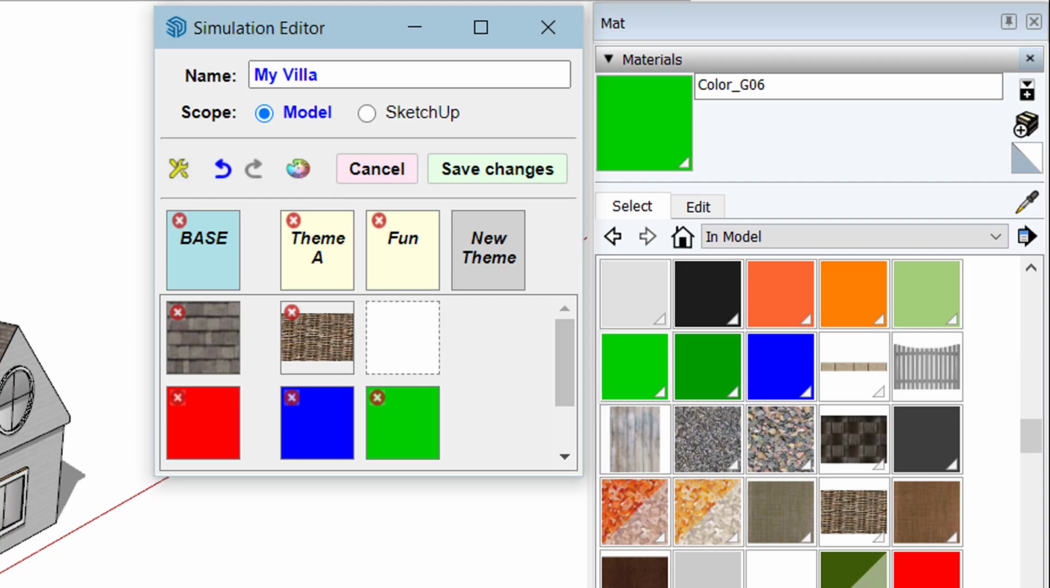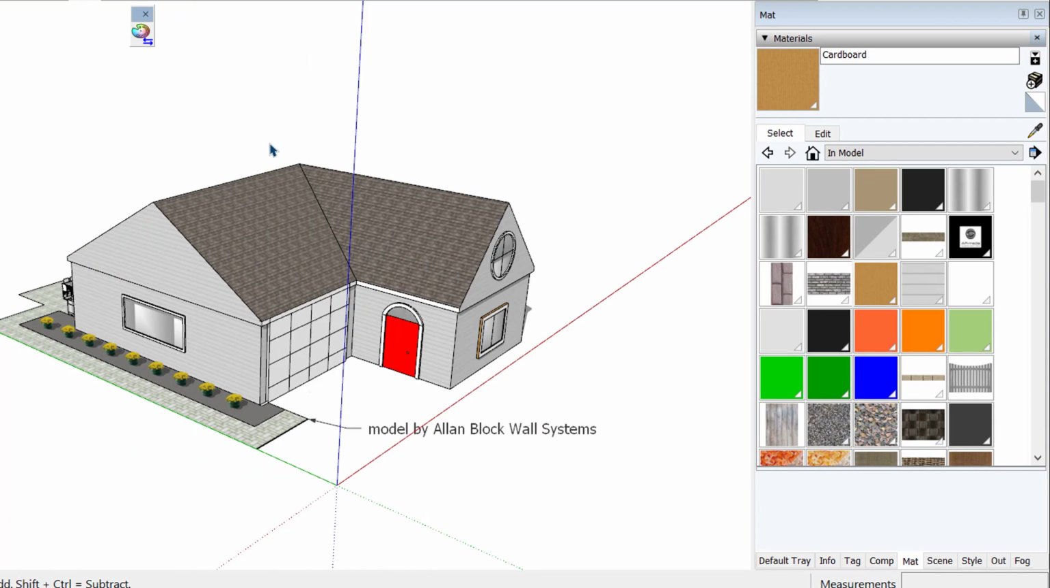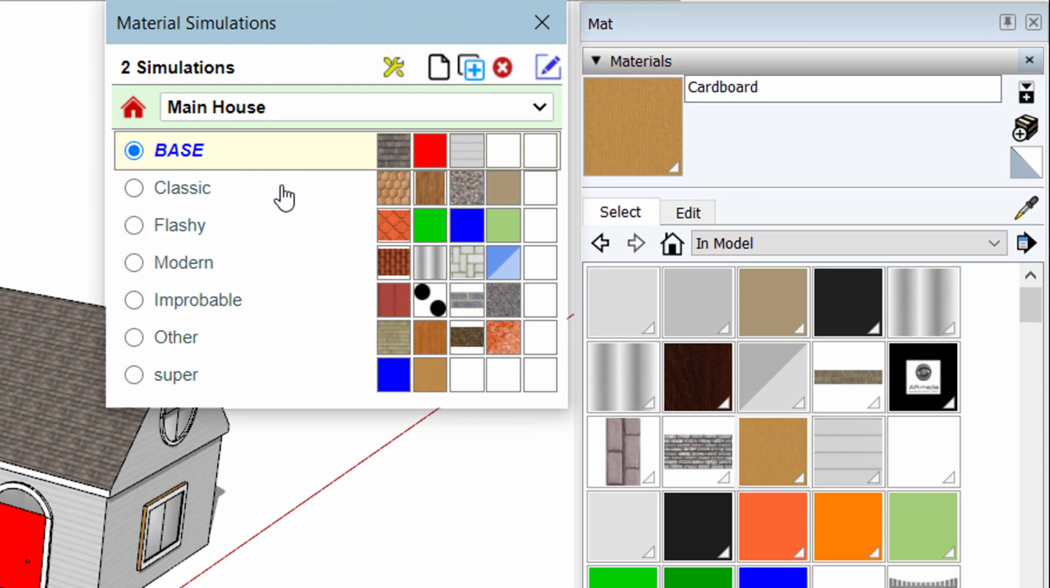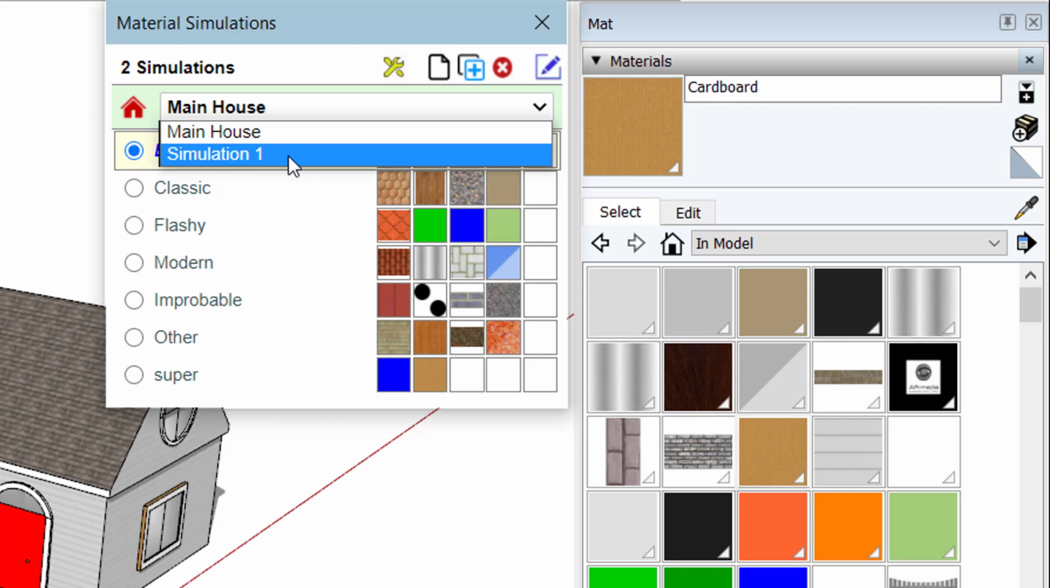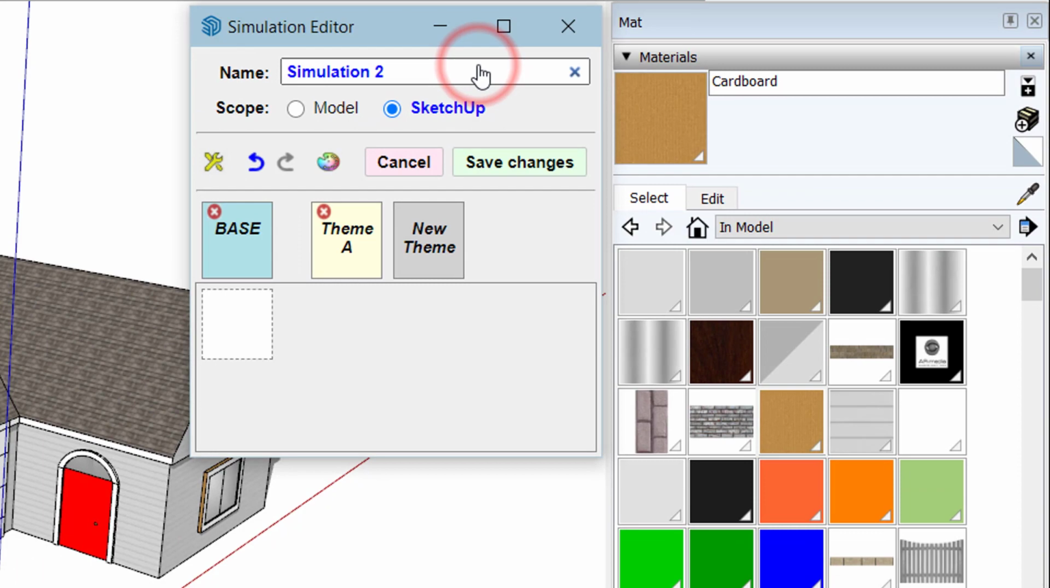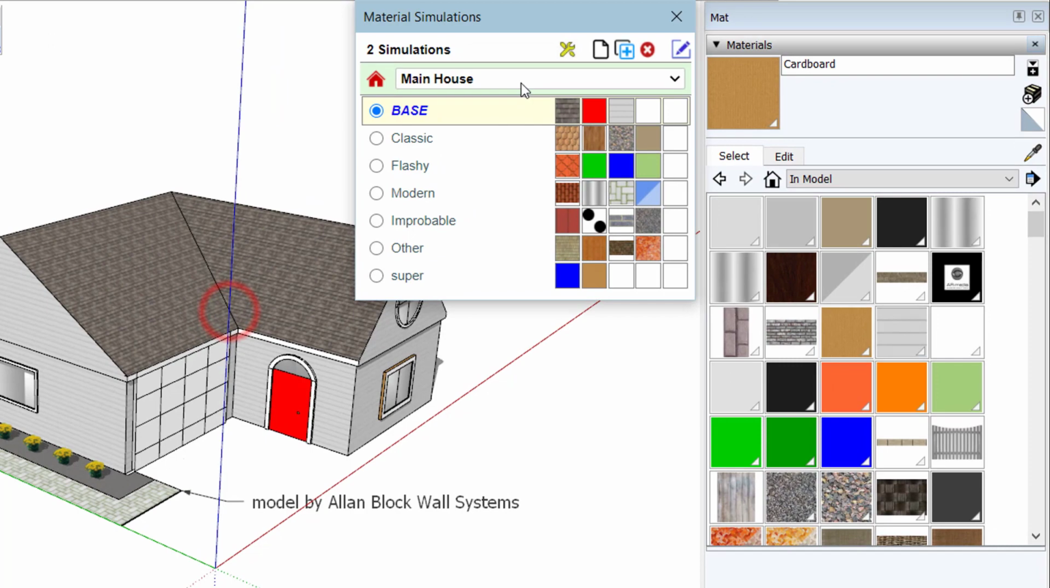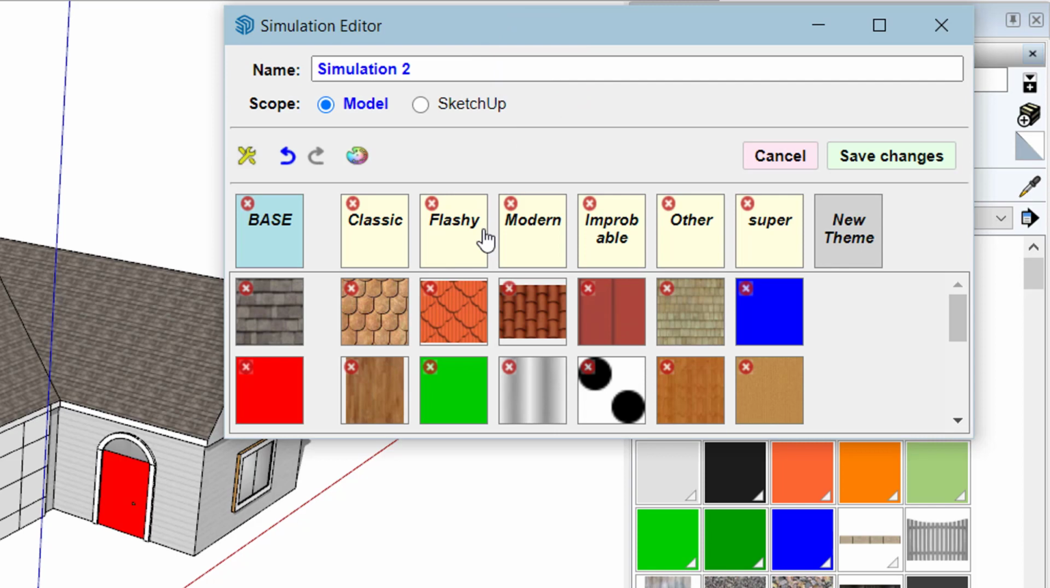Okay. To summarize, in MatSim, the main panel shows you the current simulation. You can navigate between the different themes. You can change a simulation. You can create a new simulation. You can duplicate the current simulation. So you create another simulation, and you can now alter it.